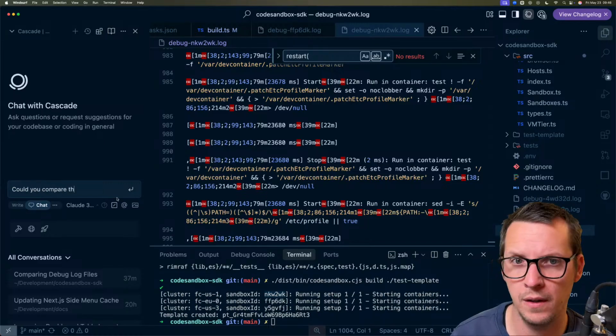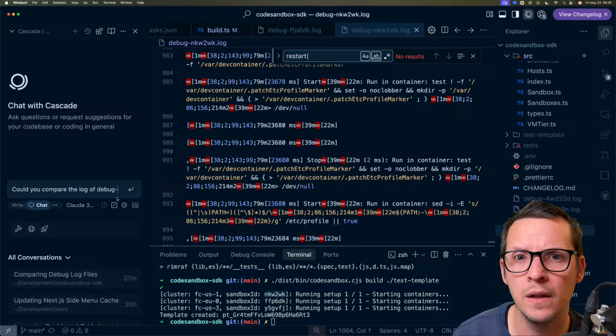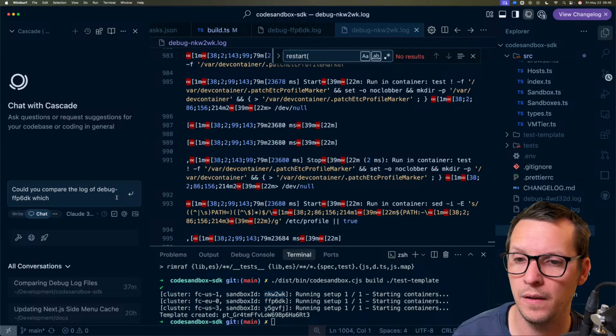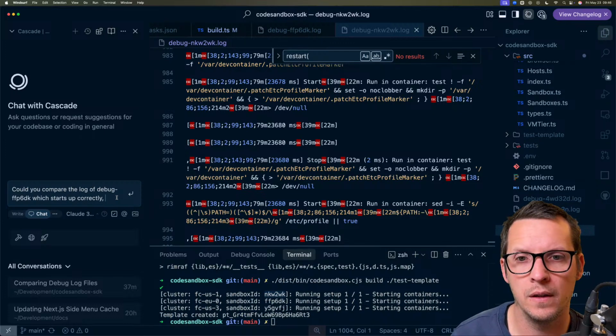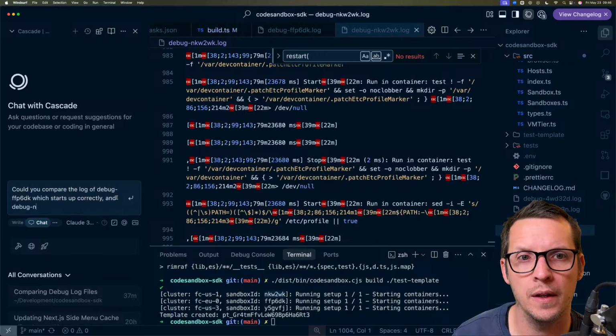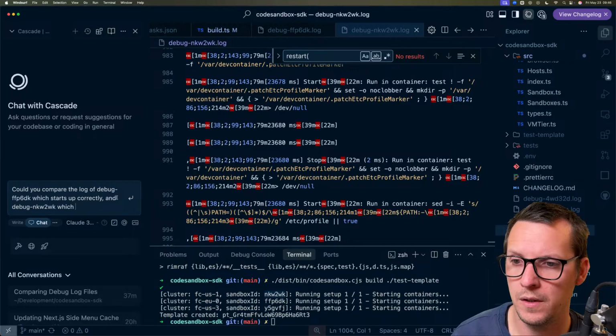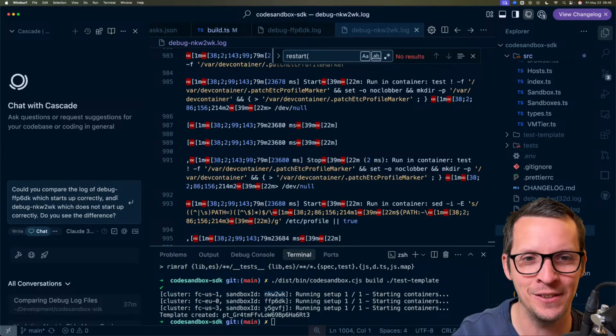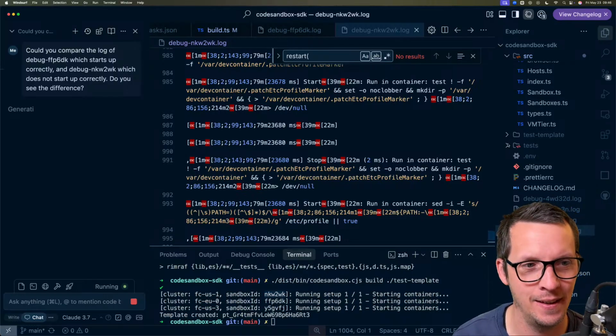Could you compare the log of debug ffp6dk, which starts up correctly, and debug nkw2k, which does not start up correctly? What do you see as the difference? This is perfect for AI. I don't understand these logs. I can just ask it.